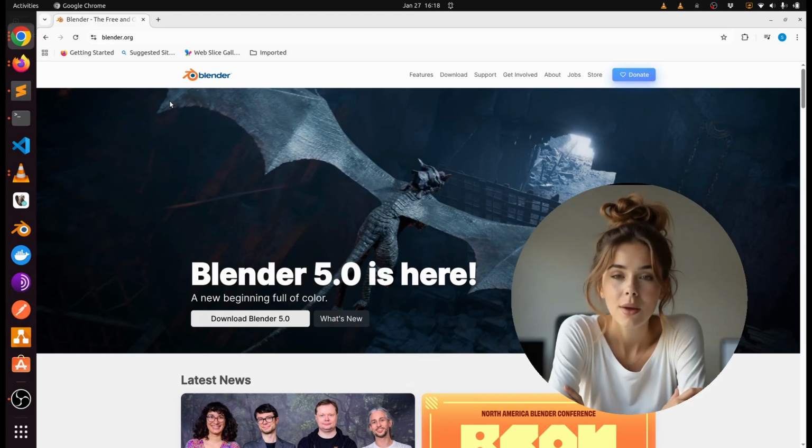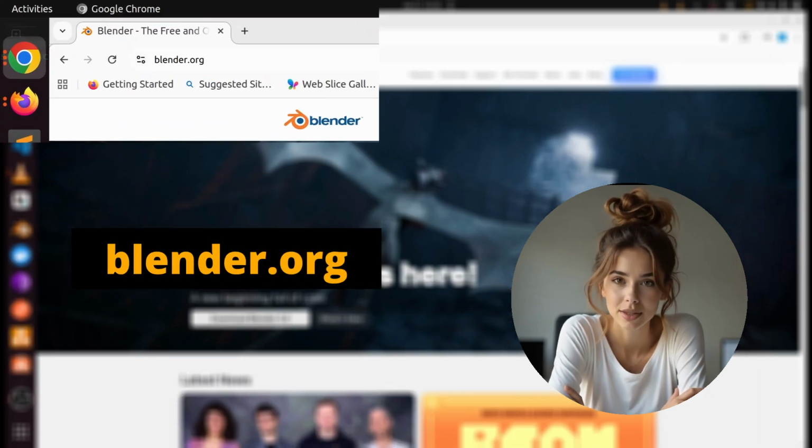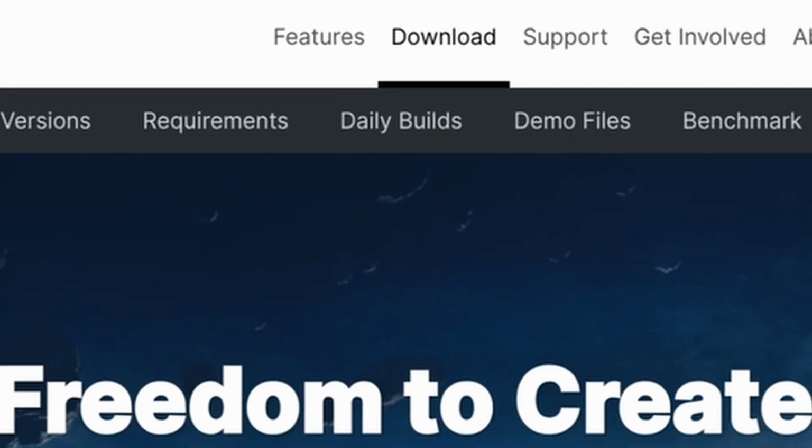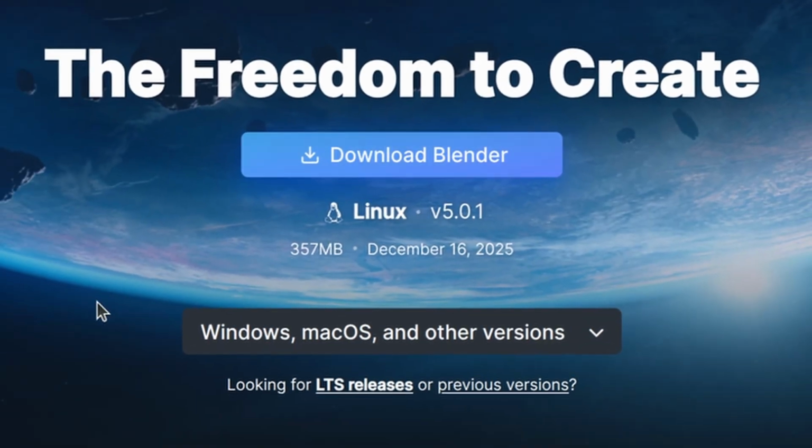If you didn't know, Blender is an open-source 3D modeling tool. To install Blender, first download the appropriate version for your platform at Blender's website.